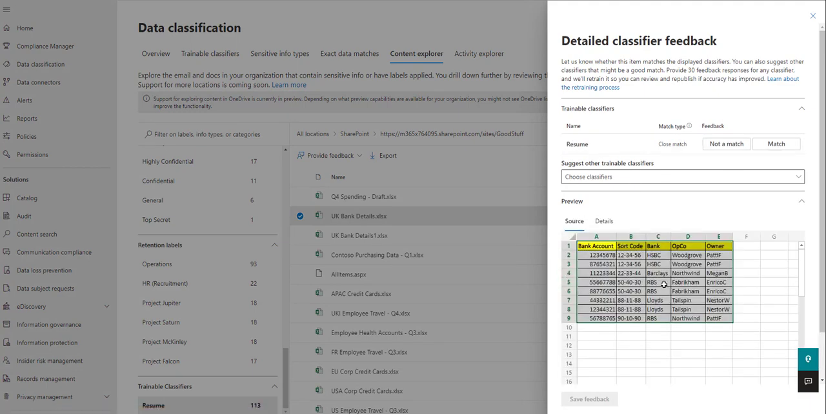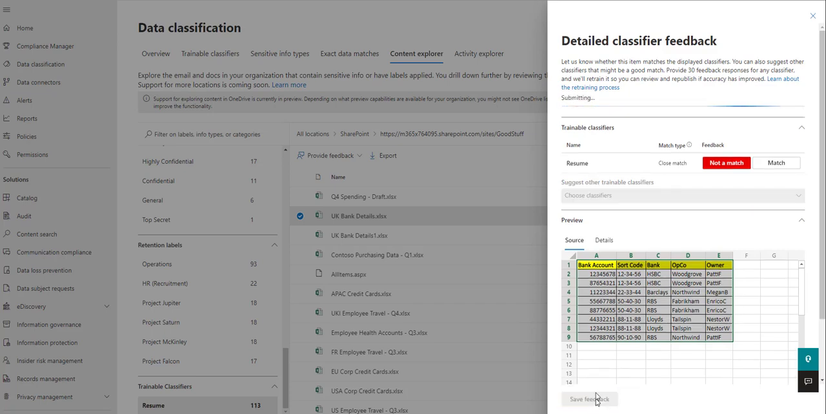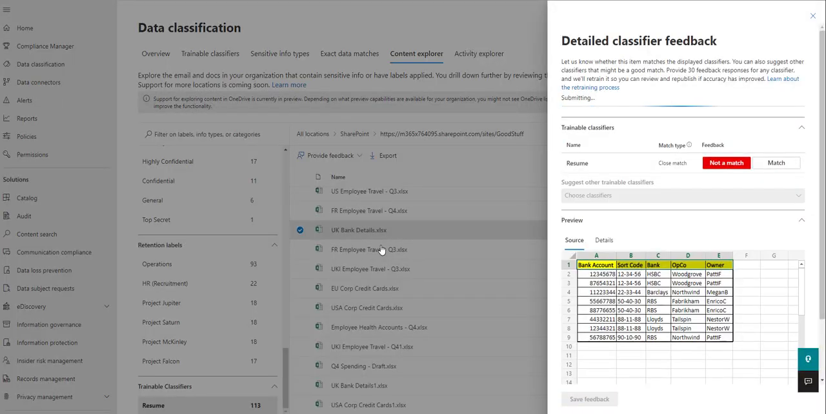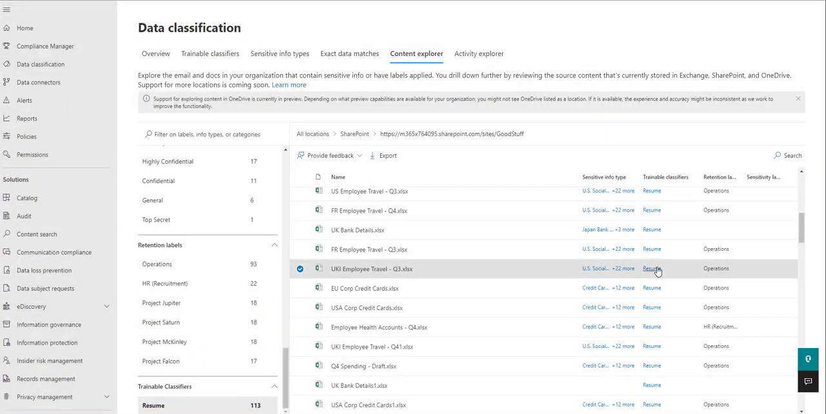So we can see there's some dummy bank details within here, but the system thinks that it's a resume or matches the resume model, and it's a close match. So we can train the system by telling it is not a match, and we can provide feedback here as well, or suggest other trainable classifiers that might be a good match. To retrain the classifier, I need to provide feedback on at least 30 items.